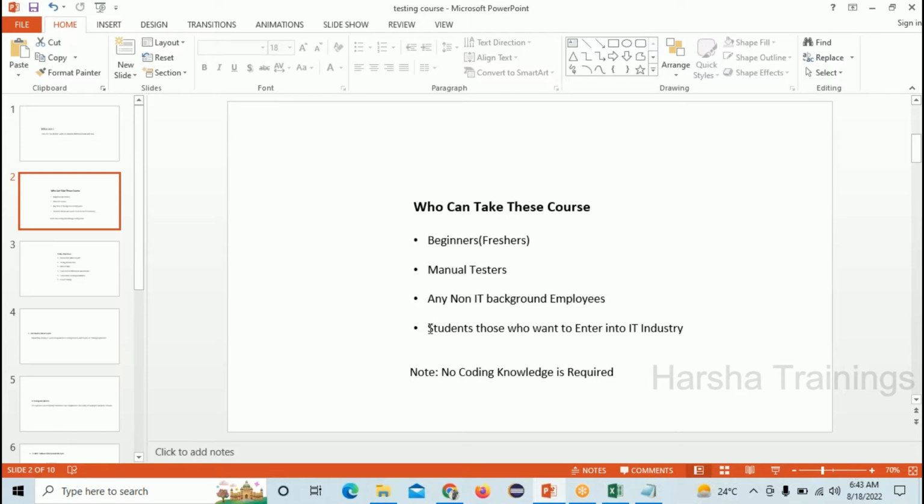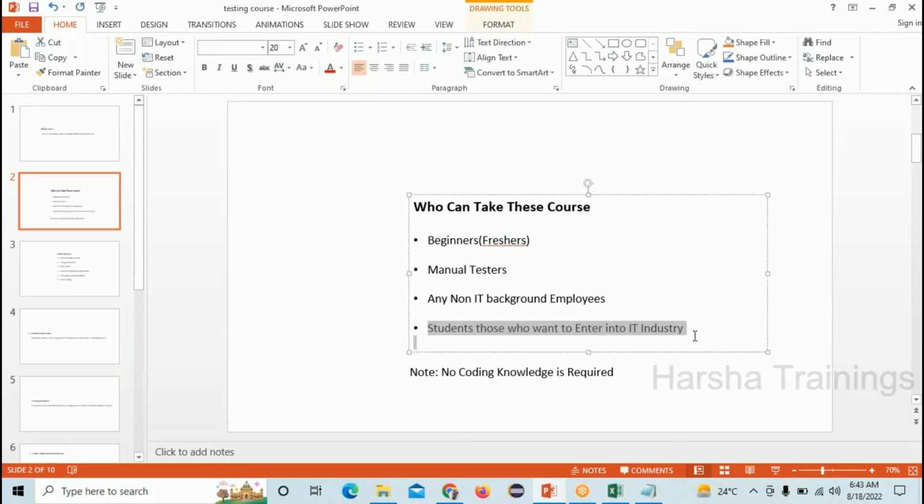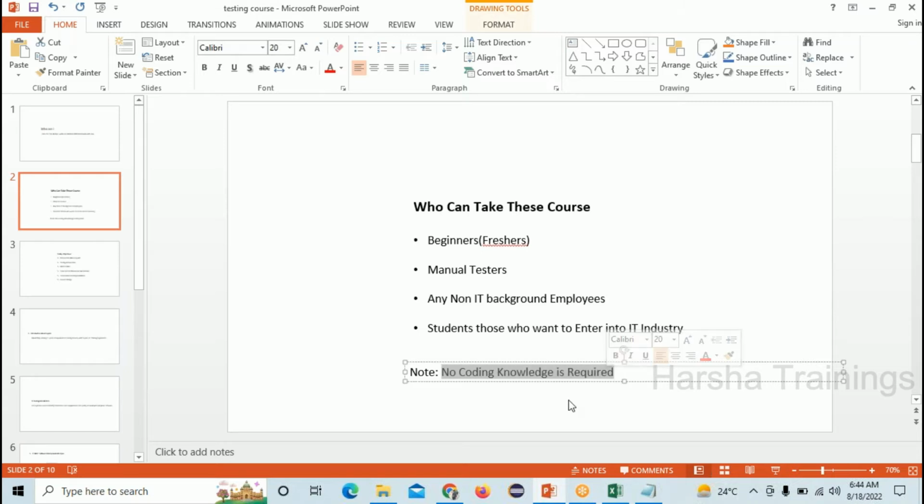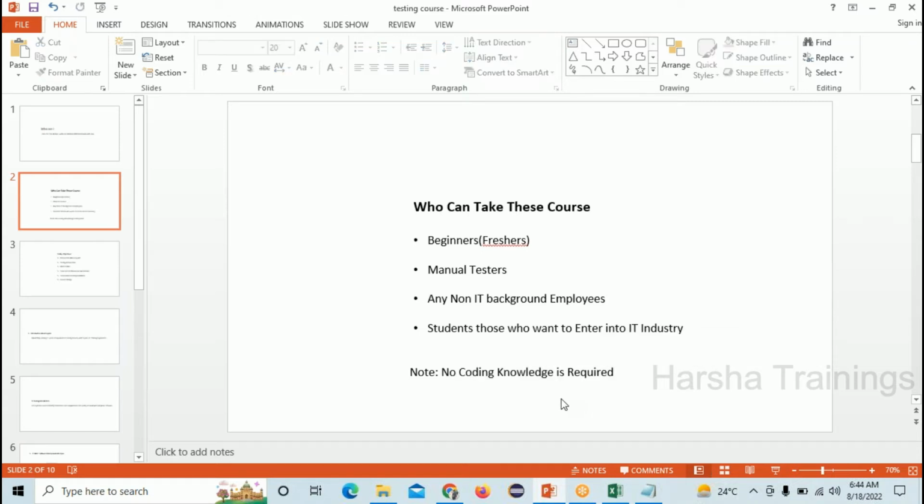And next, students who want to enter the IT industry. For example, a few students, due to their backlogs, are not able to join any company. After clearing the backlogs, they are in a dilemma about which technology to go for. Those people can also take this course. No coding knowledge is required for manual testing. For automation testing, everything will be taught from scratch.